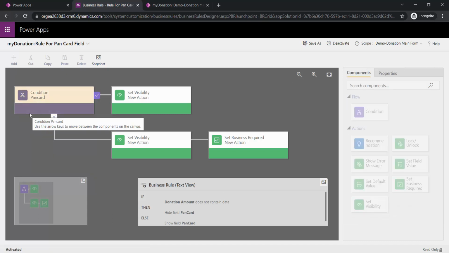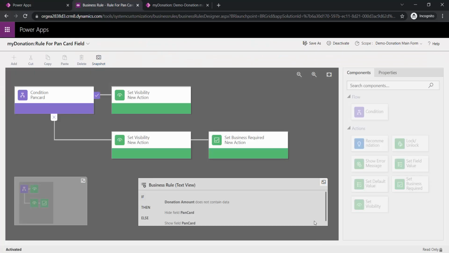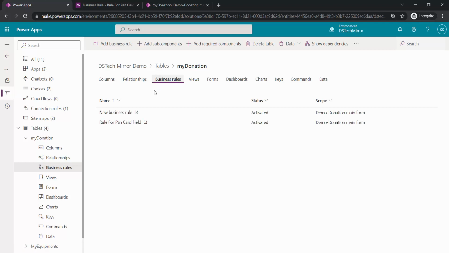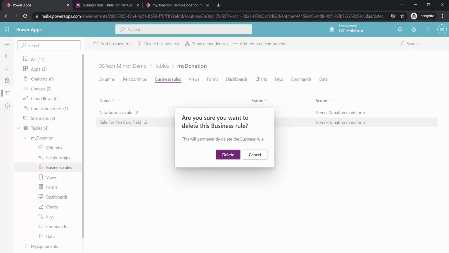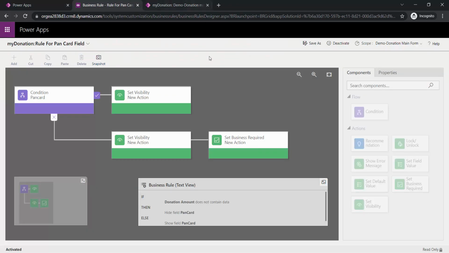Over here you can see I am not able to edit my business rule because it is already activated. To edit it, you have to deactivate it. Otherwise, there is no option. And one more thing, if I try to delete this business rule, I cannot do that because it is already activated. Let me show you. If I go back, select business rules from here. This is my rule for PAN card field. Select delete business rule. See, the business rules could not be deleted, cannot delete an active workflow definition because it is activated.